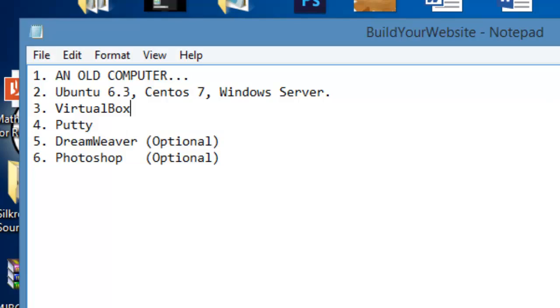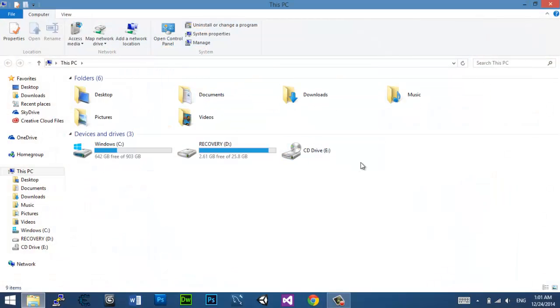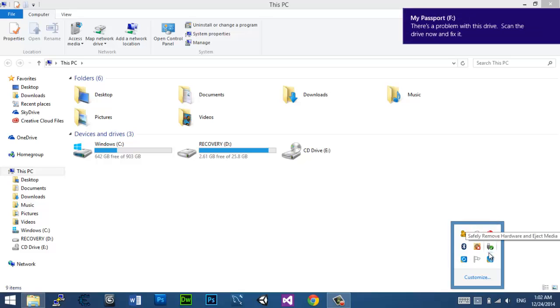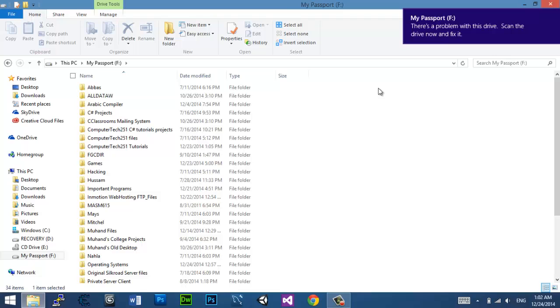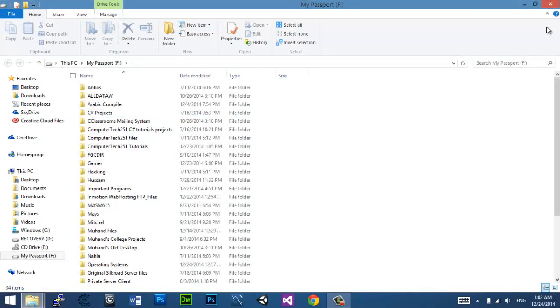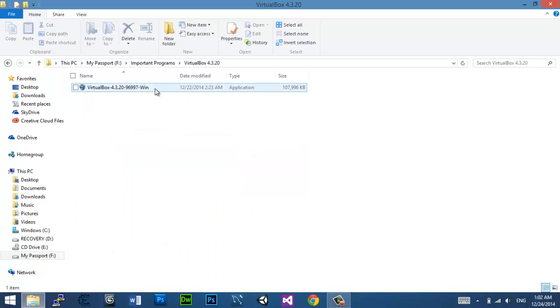Let's start by installing our virtual machine, or VirtualBox, let's call it. Go to where you downloaded your VirtualBox. I think my external hard drive just got disconnected, so give it a second to reconnect. There we go. Alright, so open wherever you downloaded your VirtualBox. I have it right over here. Double click on the installation file.